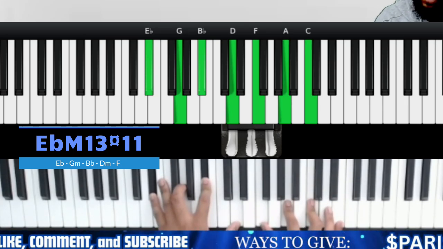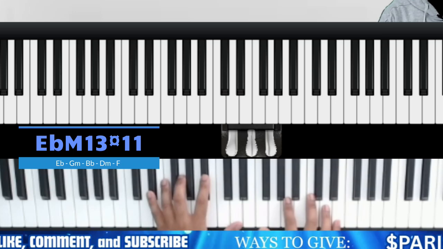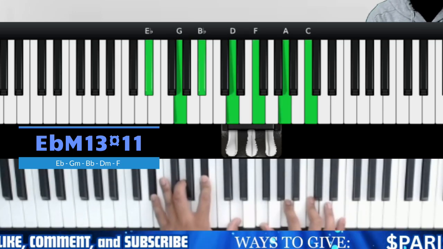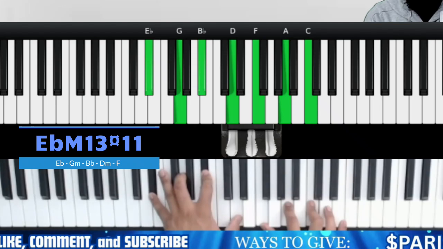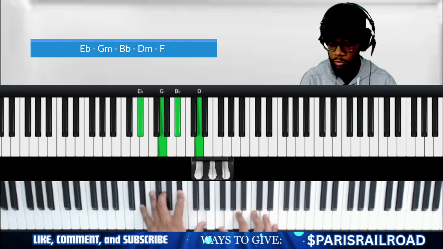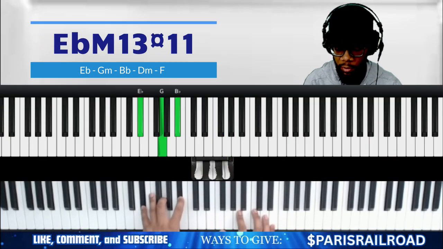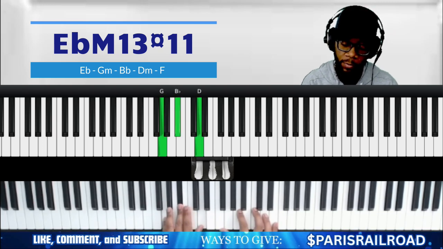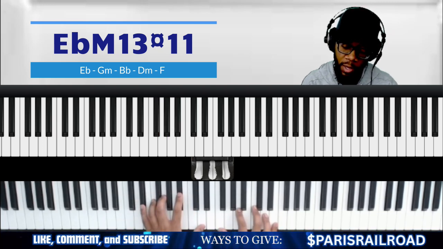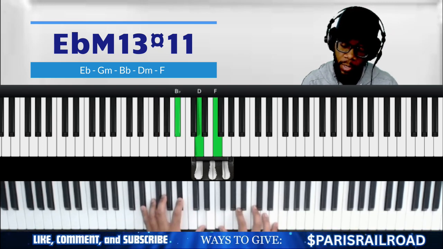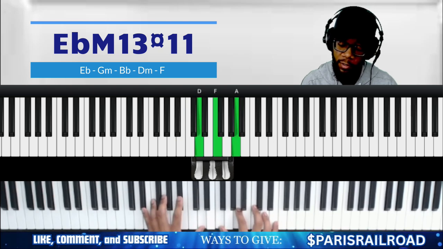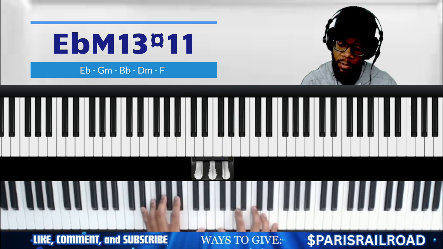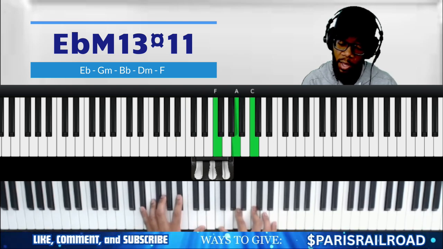Now an E flat major 13 with a sharp 11. All of these notes are diatonic, so there are no accidentals in this chord, but it still gives you a beautiful sound. So same thing with this chord. You have an E flat major triad, you have a G minor triad, you have a B flat major triad, a D minor triad, and an F major triad.